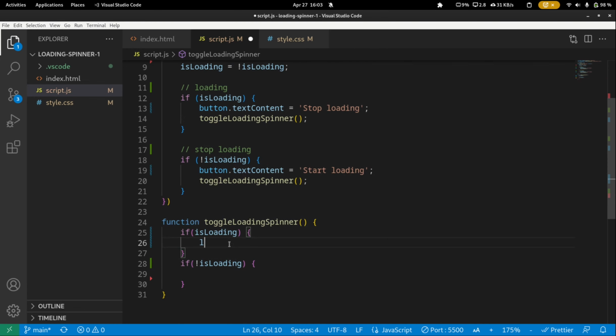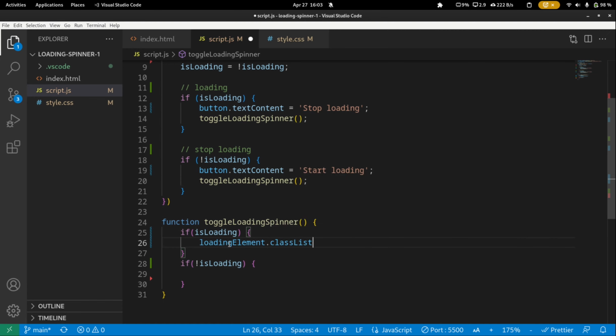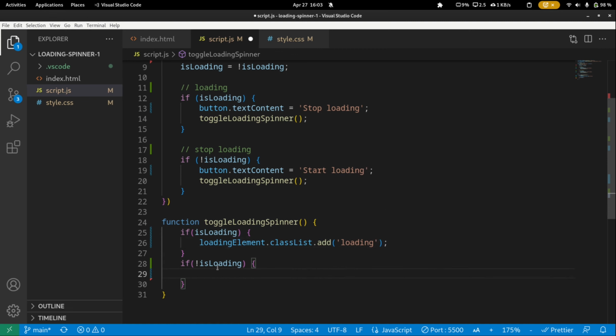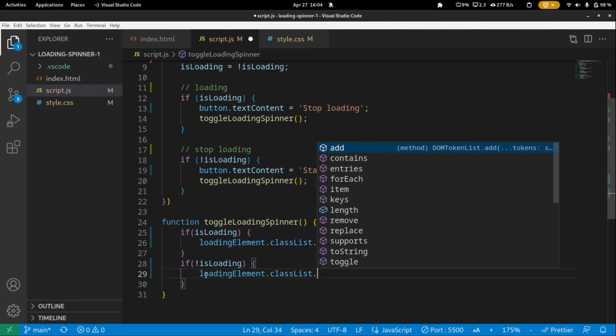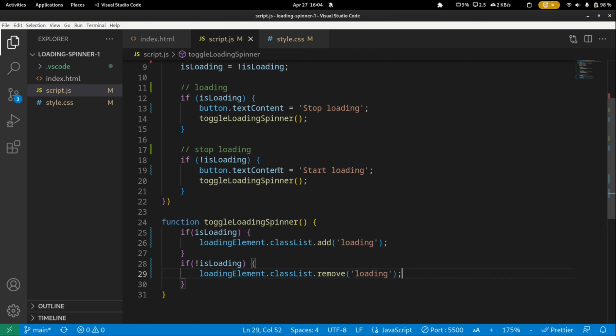So what to do? Well, we have this loading element, which is our spinner. And all we need to do is add the loading class that we defined. So we have loadingElement.classList.add, and in here we add the loading class. Now once this loading state is false, so when we want to stop the loading spinner, all we have to do is say loadingElement.classList.remove, and then again we remove the class that we just added. Let's see if that works.